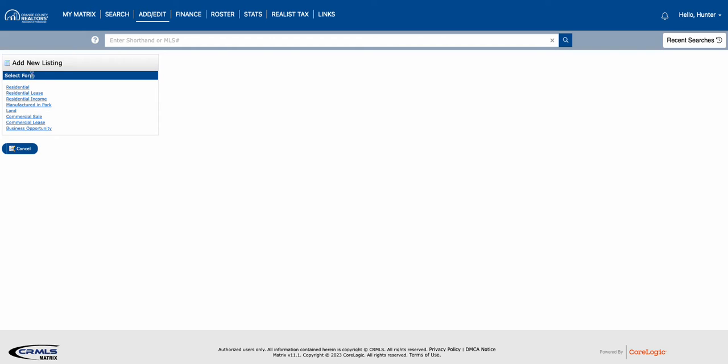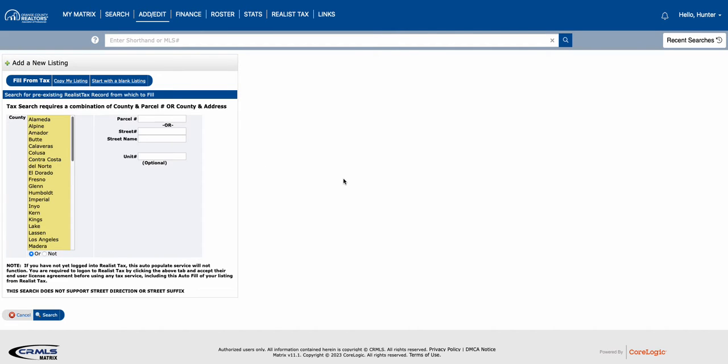It's going to ask us what type of listing. It gives us options: residential, residential lease, income property, manufactured home, land, commercial property, or business for sale. We're going to do a house. So I clicked residential. Now here we are. Some agents don't even know these options exist.